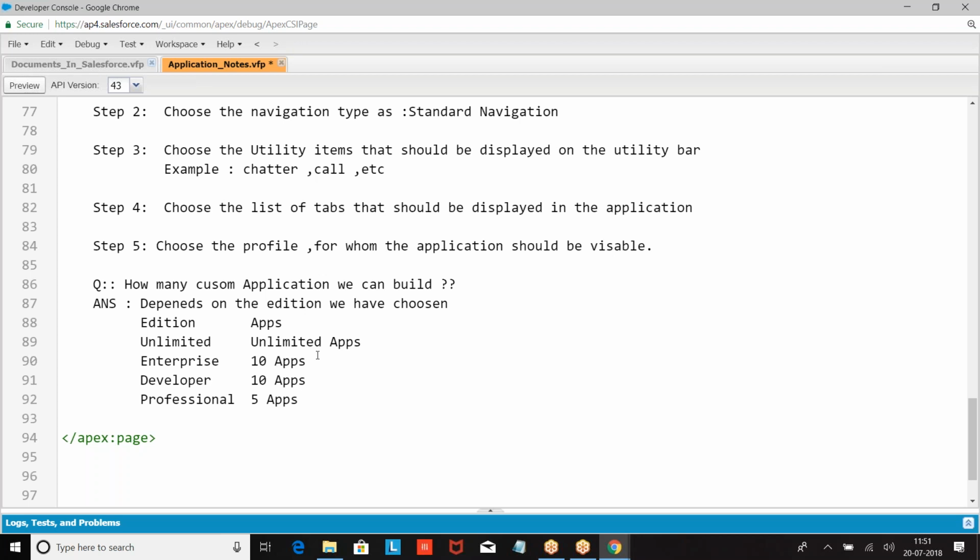Now, how many types of applications are there? There are two types of applications: standard applications and custom applications. Standard application means created by Salesforce. Some of the standard applications are sales, service, marketing, call center, work.com, community. There are a lot of apps. Now, can I delete a standard application? Any application created by Salesforce, we cannot delete. It can only be customized.